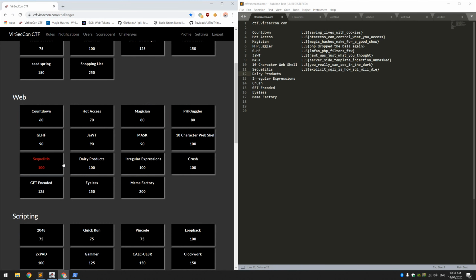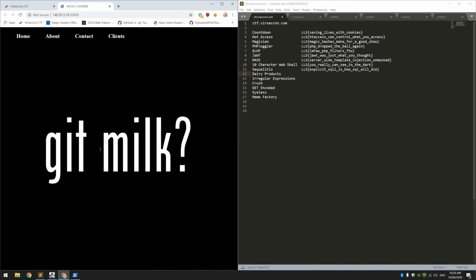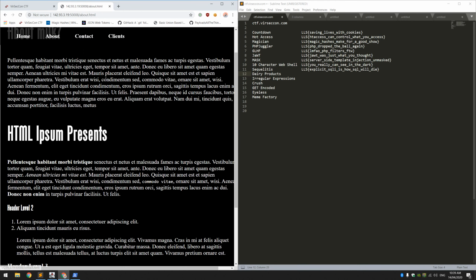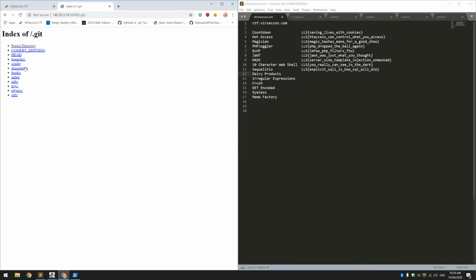Let's continue. Dairy products. Get milk. Nothing else on the page. Has a bunch of stuff. I originally thought this was going to be some sort of server-side XSS in a client who opens this, but you do a bit of directory brute forcing. SQLi should have this. You'll find .git, and this looks like a Git project, and we can see the configs and that for Git. But we can rebuild the Git project with this tool GitHack.